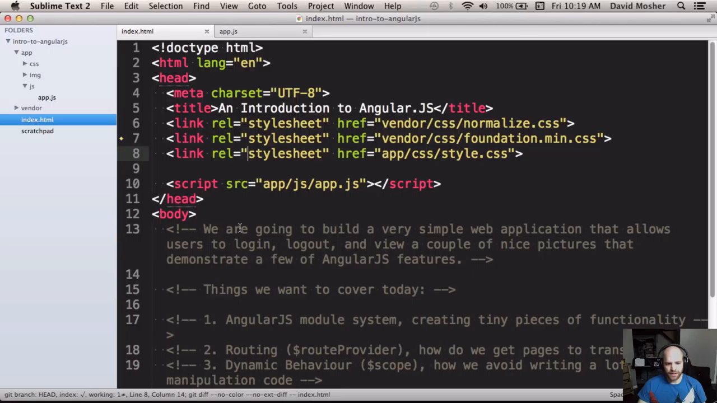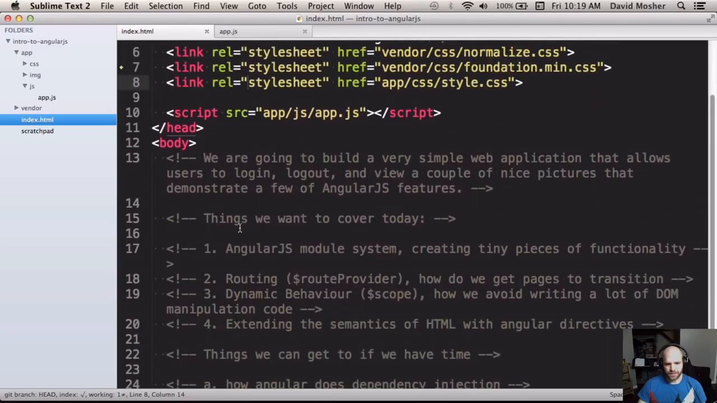So let's look at some of the things we're going to cover today. We're going to look at Angular's module system, creating tiny pieces of functionality and how to isolate things. We're going to look at routing and the route provider. How do we get pages to transition? Because when you're talking about building apps with AngularJS, you're probably talking about building a single page app. You don't have to, but that's really where it shines.